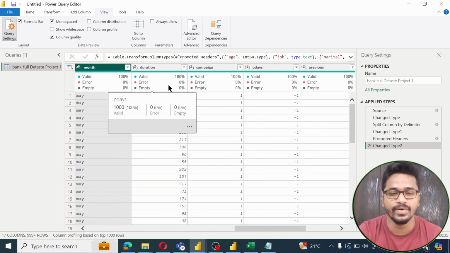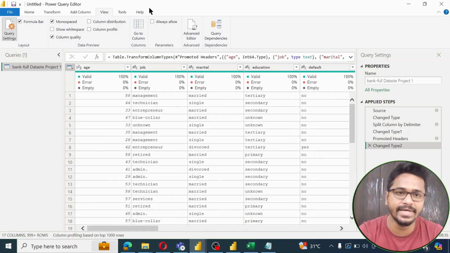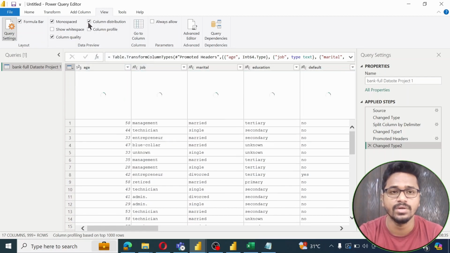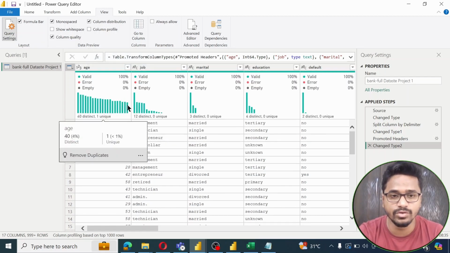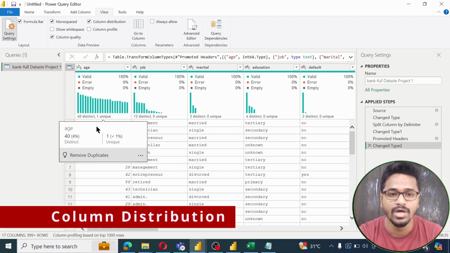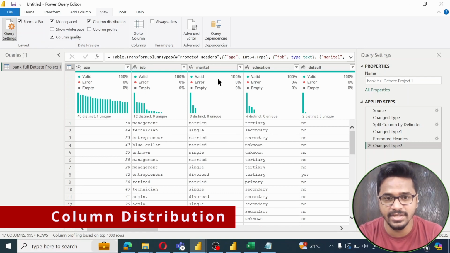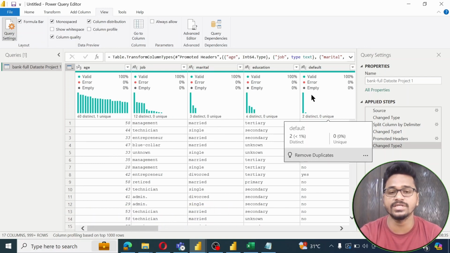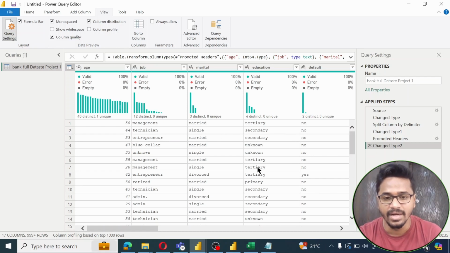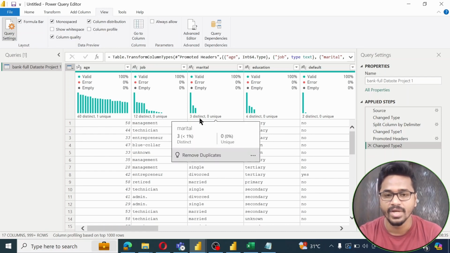Further, if you want to analyze the data, you can make use of this column distribution feature that will also give you inputs on the distinct values and unique values. So what are distinct values? For instance, let's just see this particular marital status column. There are three distinct values. What are the three distinct values? Married, single, and divorced. What is unique? Unique means a value that has occurred only once.